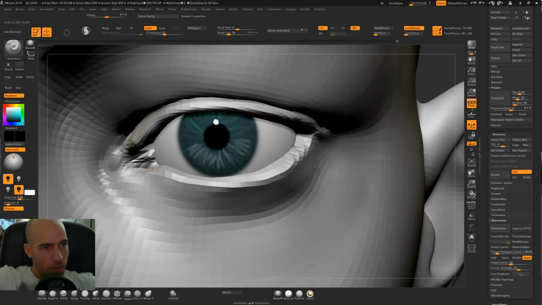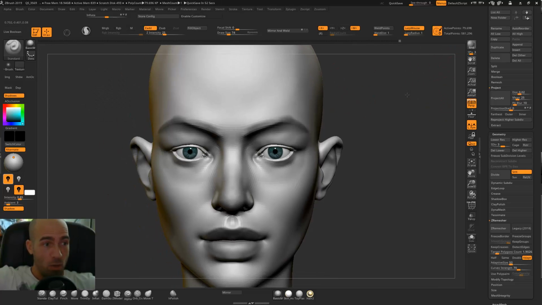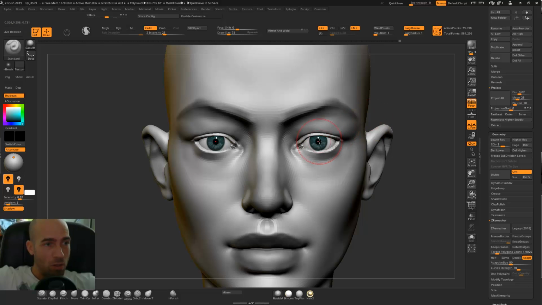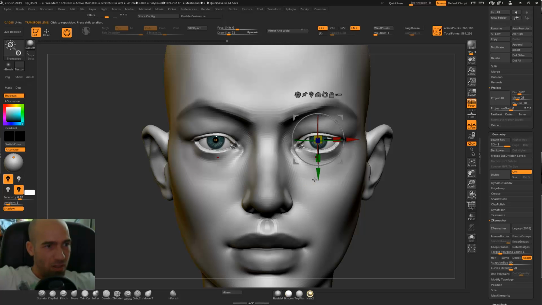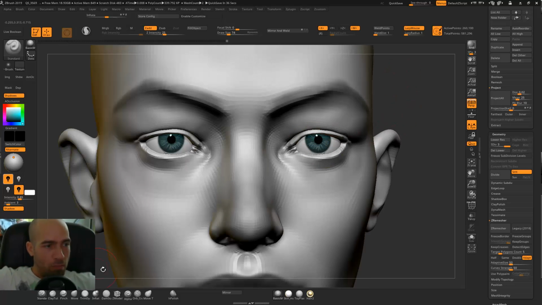So, next thing we want to do, very importantly, you will see how our model will change. We'll get these eyeballs a little bit upwards. And it's not that. What we'll do is go to our alpha brush or the standard brush with just RGB on, without ZAdd. RGB intensity low, lower than 10.